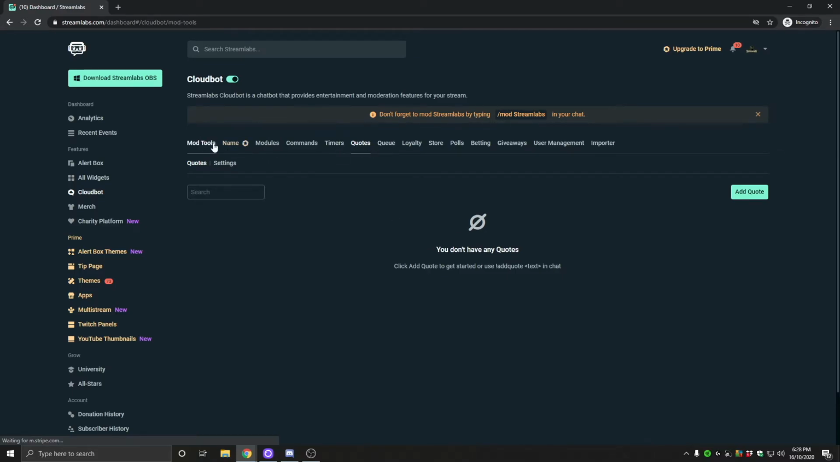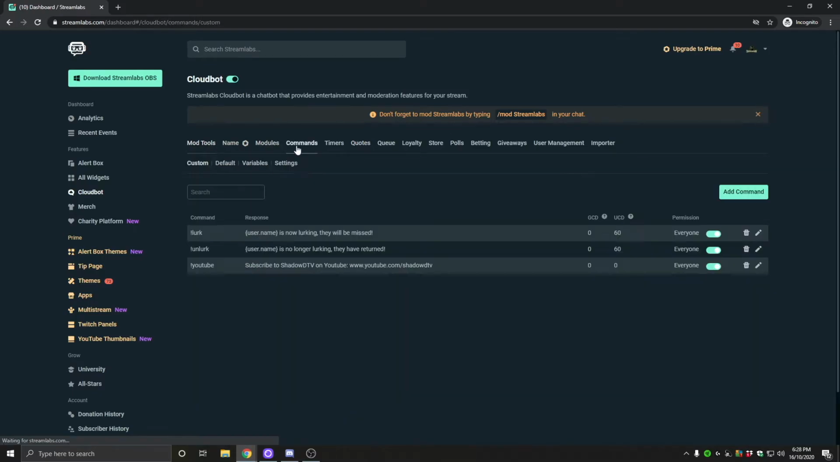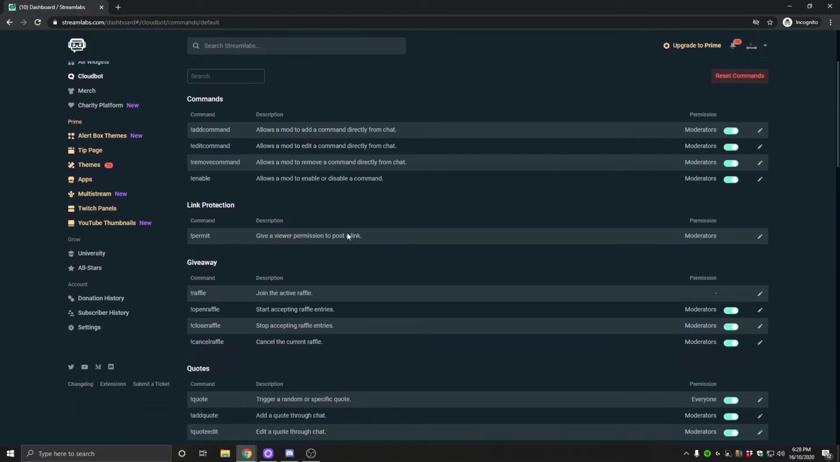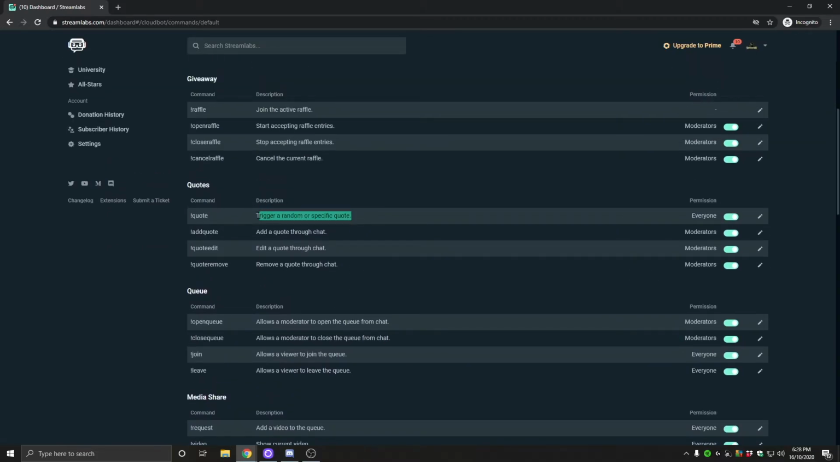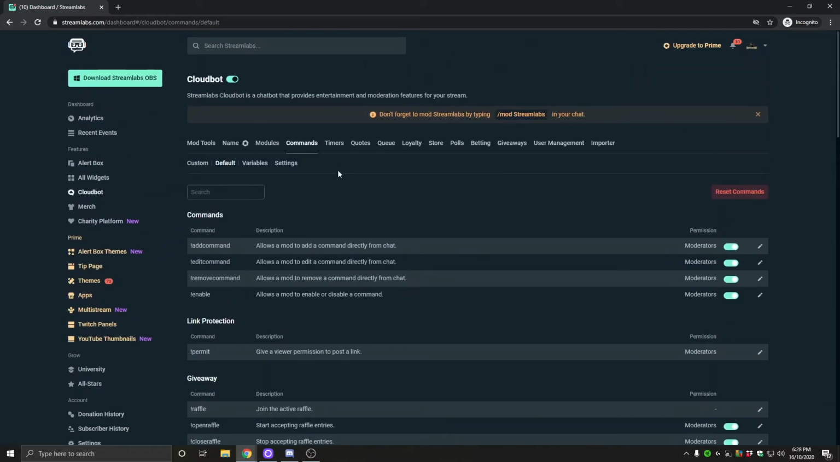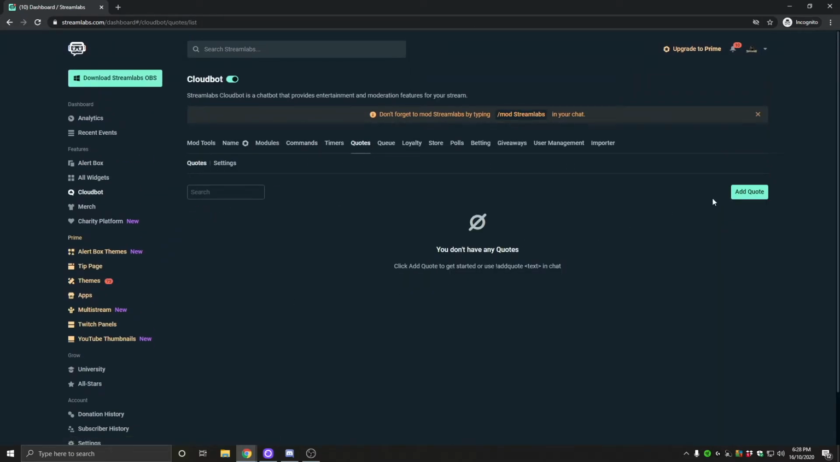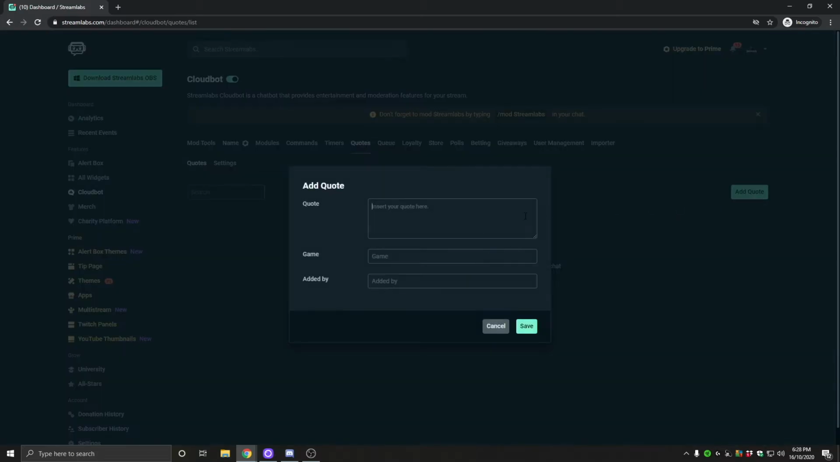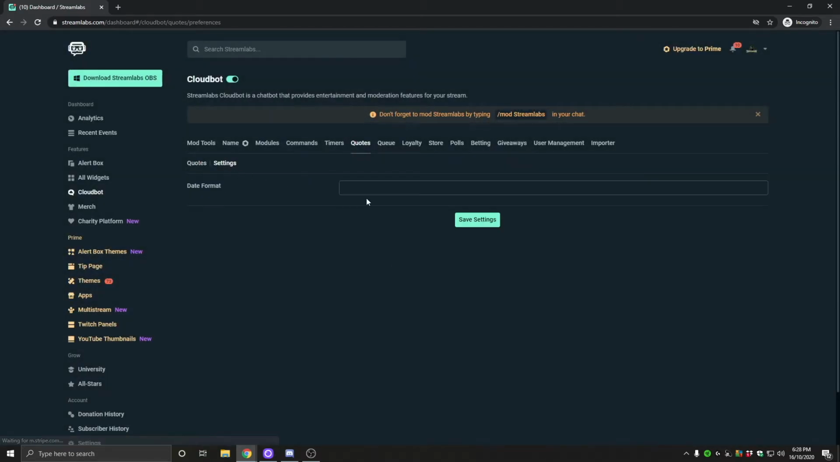If you're wondering what all the commands for the quotes are, if we head back to commands here and go to default, scroll down to quotes. So exclamation quote will trigger a random or specific quote. Exclamation add quote will add a quote through chat like I explained. You can edit a quote midstream in the chat. I would suggest against this. And you can remove a quote. So you could type quote remove 10 and that would delete quote 10. Generally, you're going to use the add quote one, and then you can manage it all from here. If you already have some quotes or you're coming from a different chatbot, you can manually add quotes in here as well.